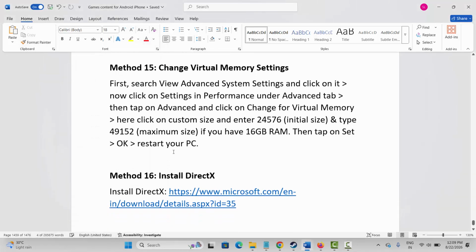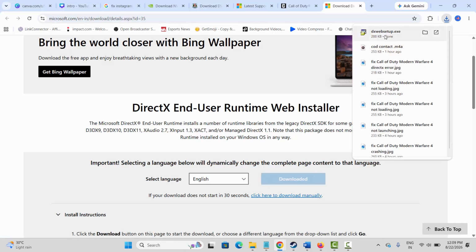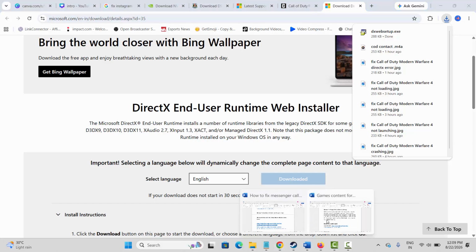Next is to install DirectX. So for that I have already given this link in the description. Just copy and paste it in your browser. Now after the website opens, click on the download option. This will download DirectX. After that you have to open it, launch it, install it, and after that try to play the game and check if you can play it.